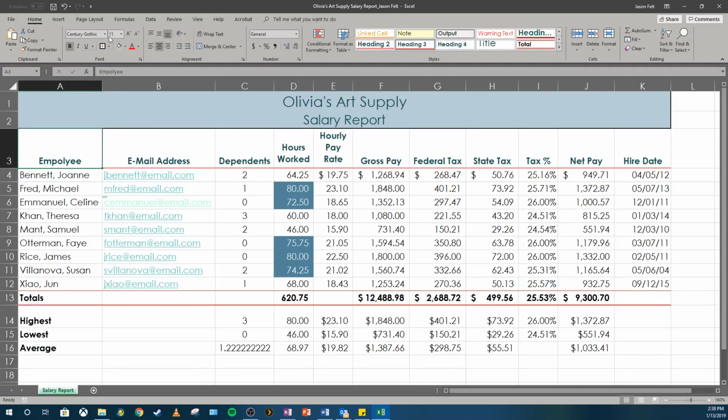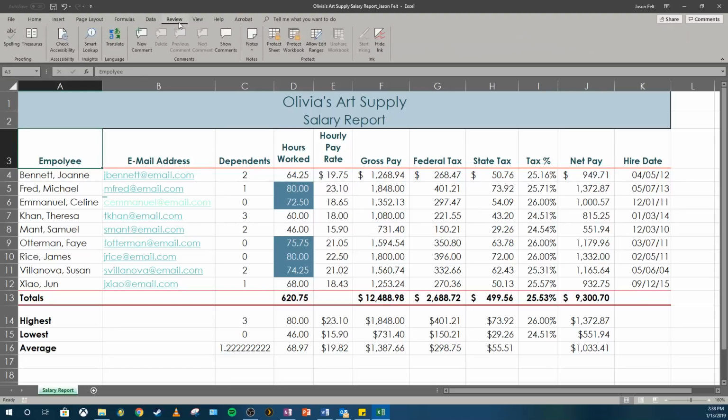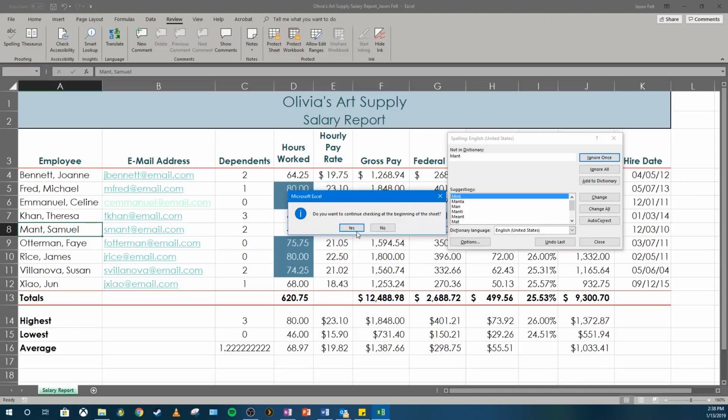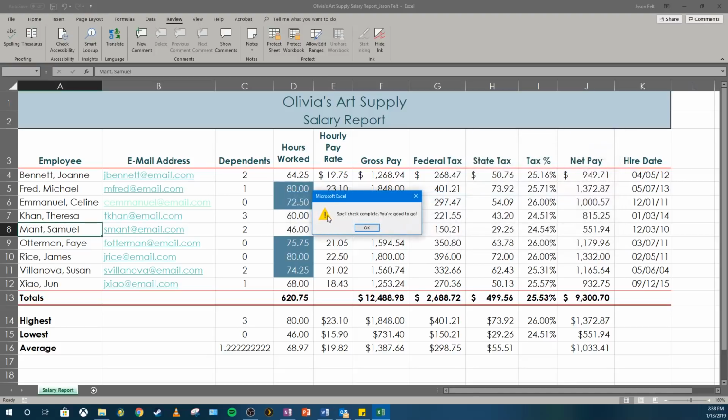Okay, we'll go ahead and click on this, go to Review, Spelling, and it says that this is not in a dictionary, and I've never heard of that word before in my life. So we're going to go ahead and change to employee. And then what you'll notice is it says mant is not in the dictionary. Well, that's a name, so we're going to go ahead and ignore once. And then it says, do you want to continue checking at the beginning of the sheet? Always press yes. And then it'll say spell check complete, you're good to go.